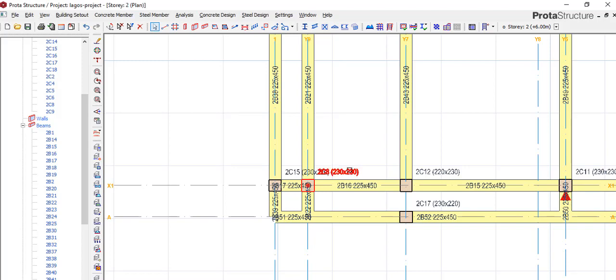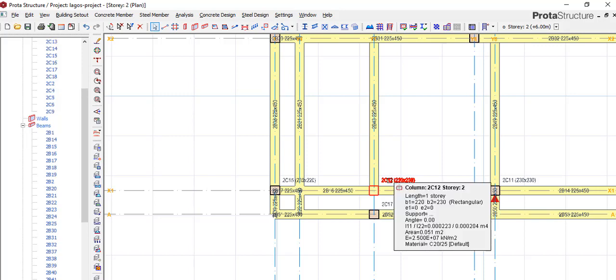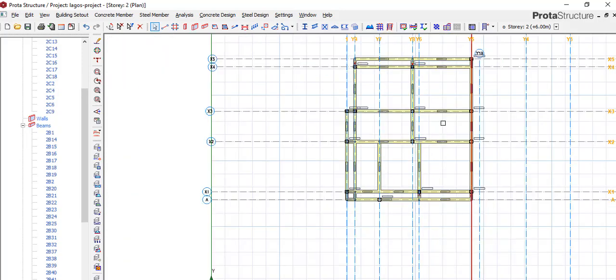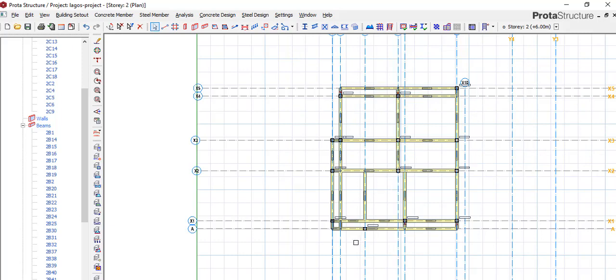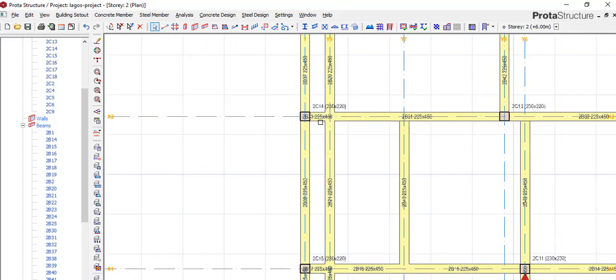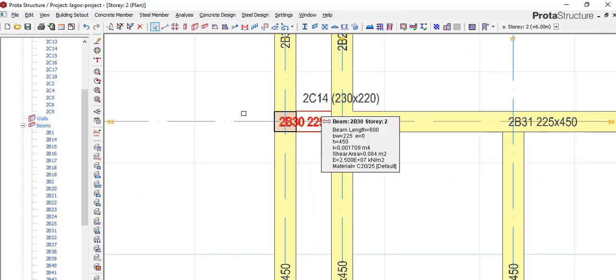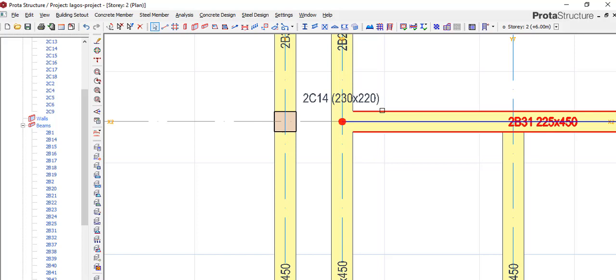So all these columns that terminate at this floor, I will delete them. I will delete all of them. So I've taken 1, 2, 3 out. The beams we have to change.